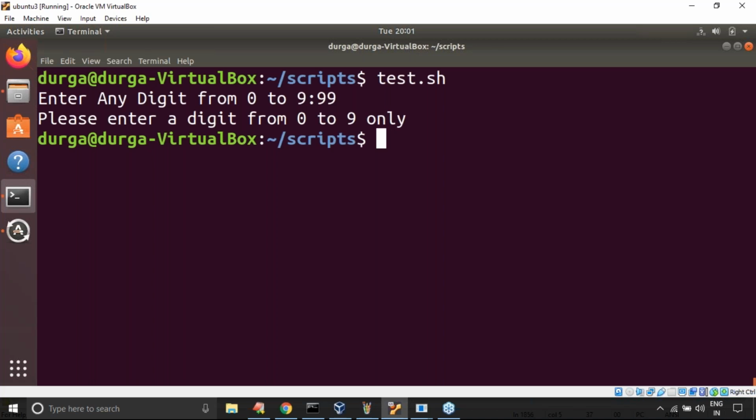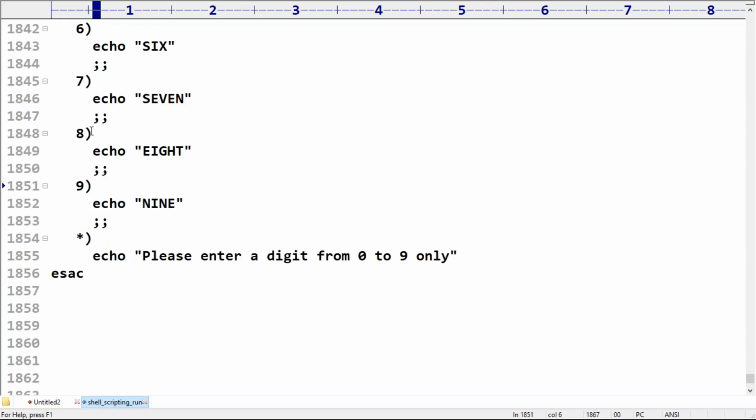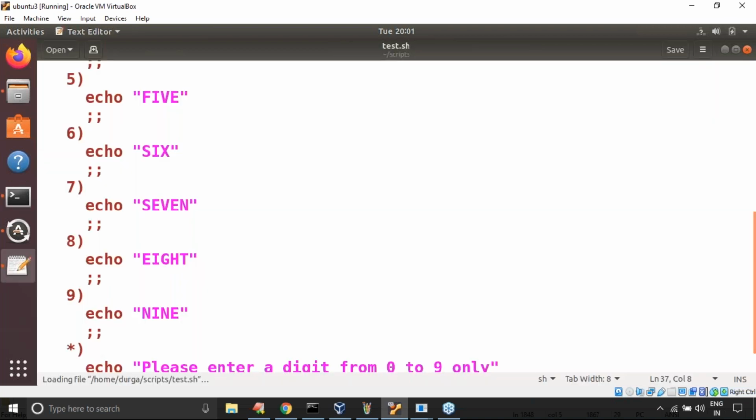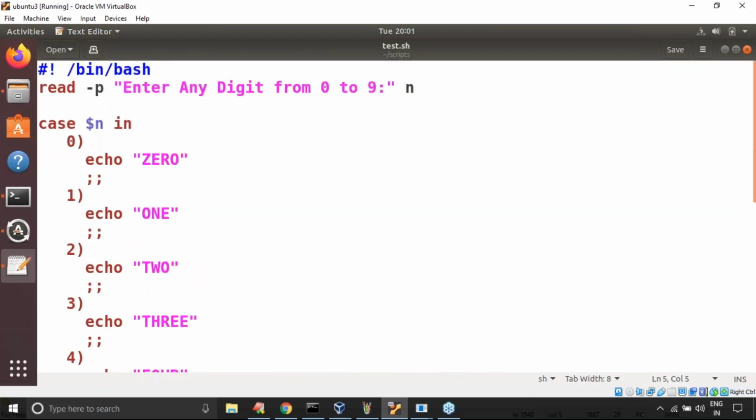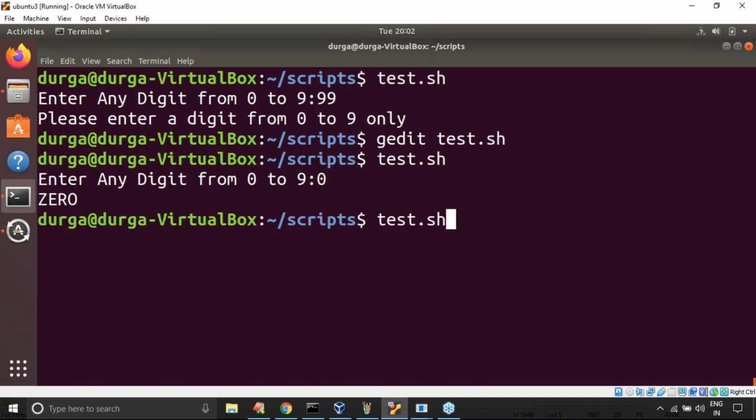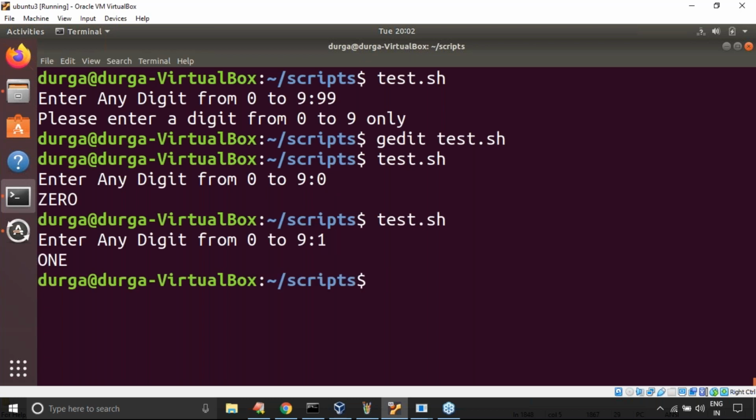Now just observe here. Is the parenthesis symbol mandatory or not? The parenthesis is mandatory, but space is optional. Here I'm giving a space. Can you confirm whether space is allowed or not? Space is allowed. Now test.sh, I'm taking 0 only. Yes, 0, with the space I provided. Then 1. It is valid, no problem at all.